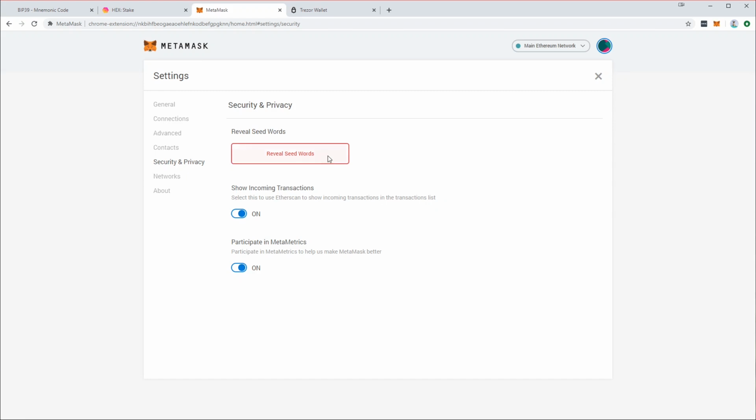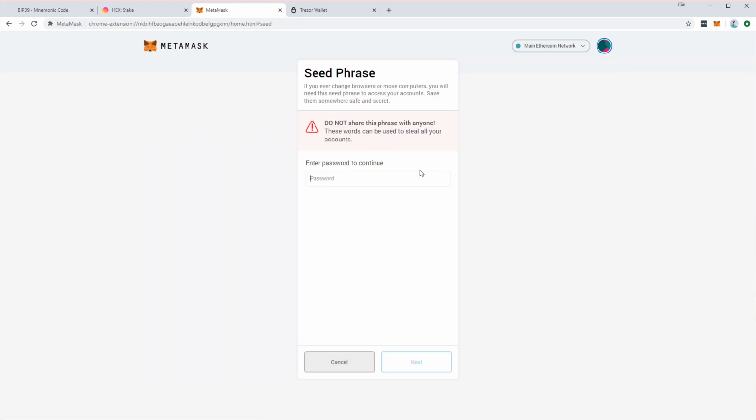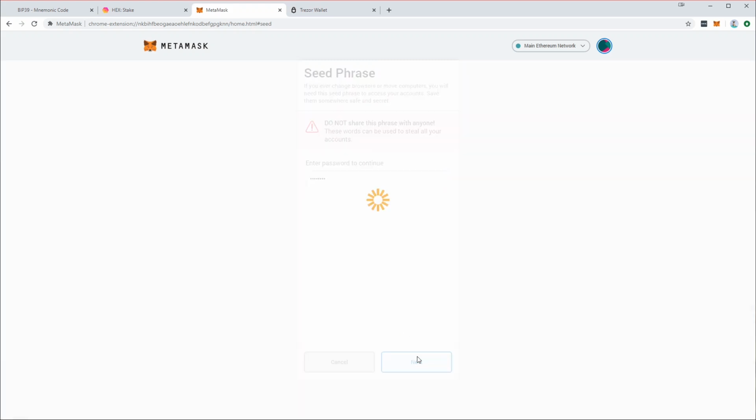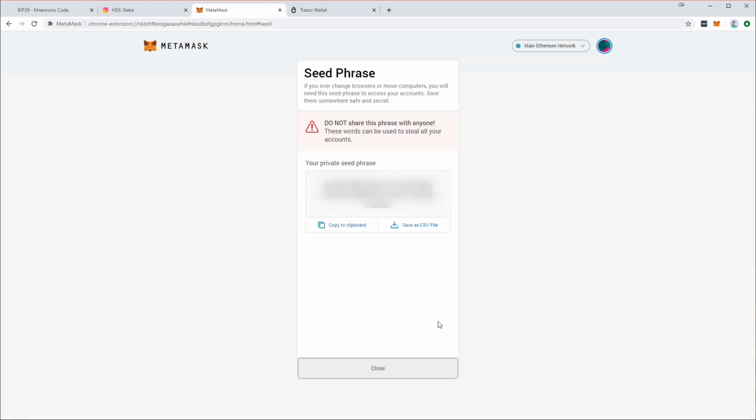So once again, we need to reveal our, oh, I better get that correct. Let's try again. There we go. Okay, so we've just revealed our seed phrase, and we need to jot that down.